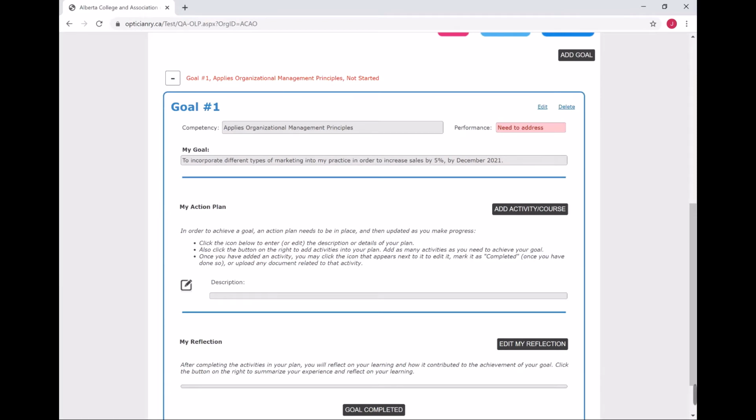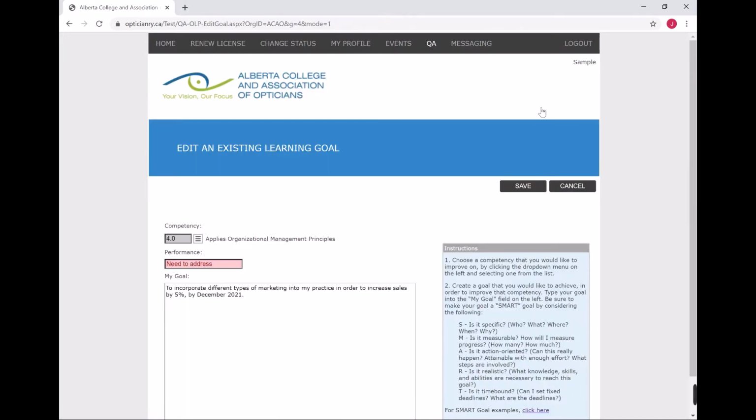With the goal details open, you can see a summary of your work. The competency you have chosen and the goal you created will be at the top. If you feel you need to edit your goal at any time, you can click Edit in the top right corner. If you do make changes, be sure to click Save again to update your work.